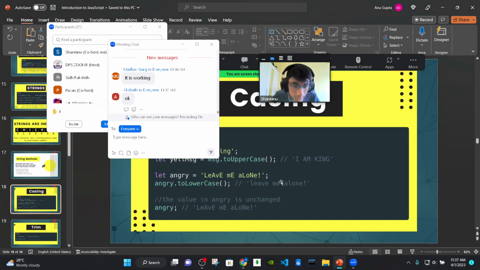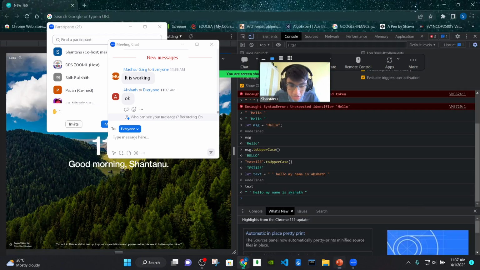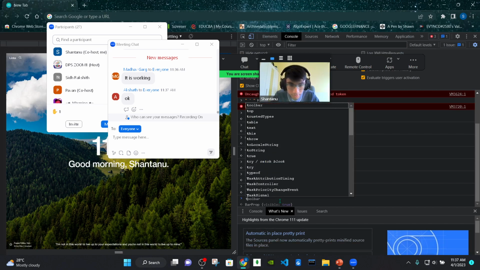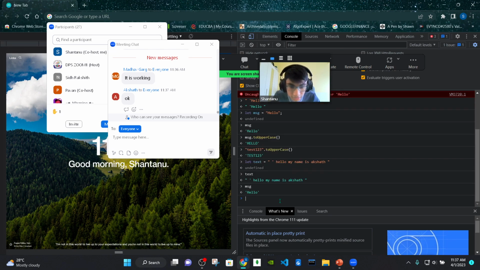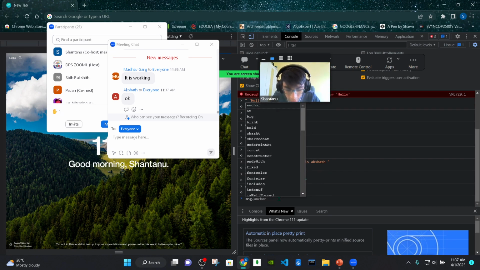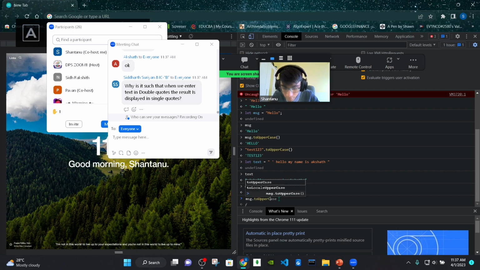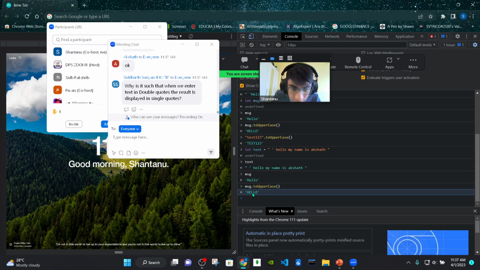So we're going to continue on. I told you about uppercase, same way lowercase. So uppercase U and C is capital, lowercase L and C is capital. And the value is unchanged. So if I write message before, it is unchanged. But if I write message dot toUpperCase, you can see the value changes. It becomes capital.